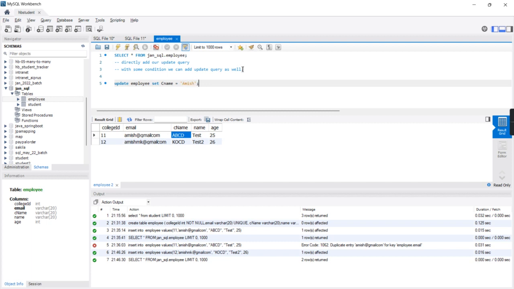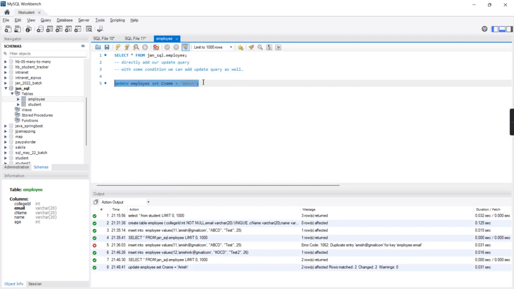Now see what is the difference between these two lines. First is directly adding our update query. I have directly added our update query here, right? Second one is with some conditions. Why do we need some condition here? Let me execute this one. See, we got the green signal.